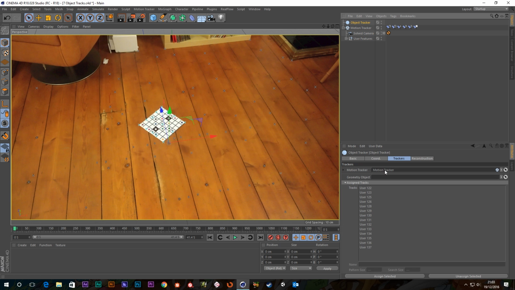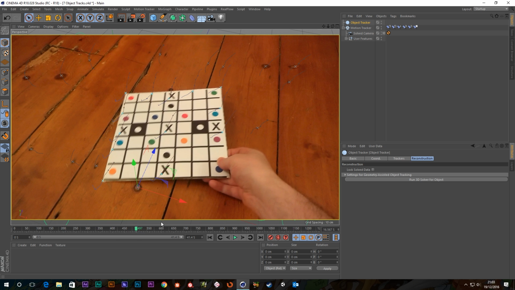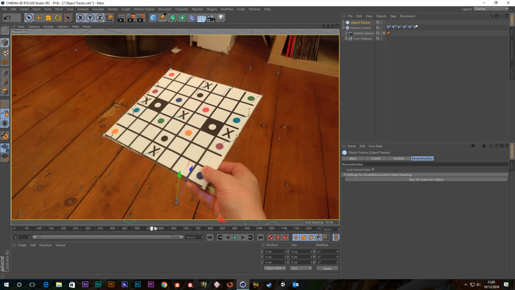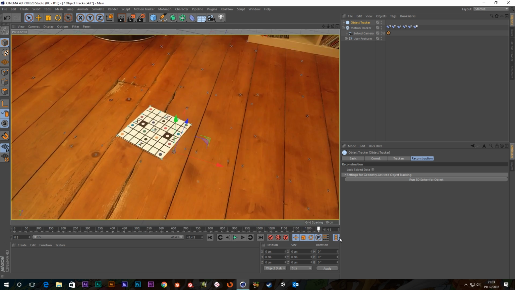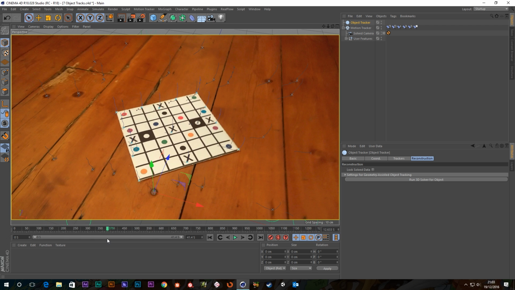So there's two ways of doing this. So I've got all my assigned tracks in my object tracker. You go to the Reconstruction tab, and you can just run the 3D solver for the object, and it will basically go through and figure out, purely based on these null points, what the object looks like. You let that run through and it will solve it. But it has no information about how big the object is, how far away from the camera it is.